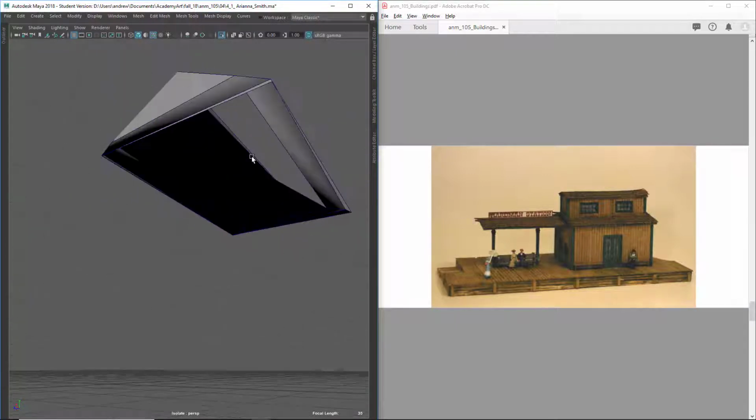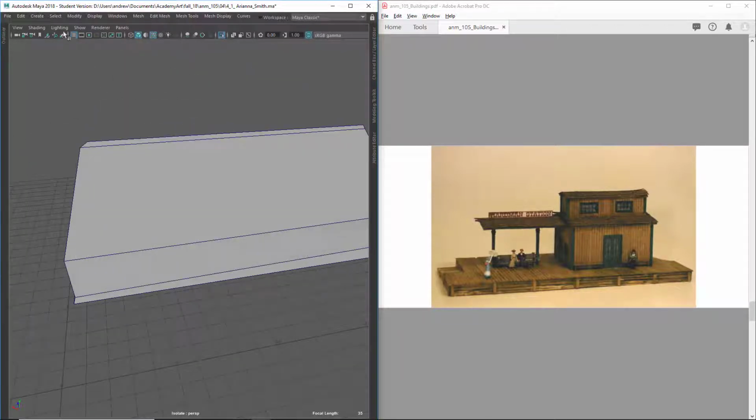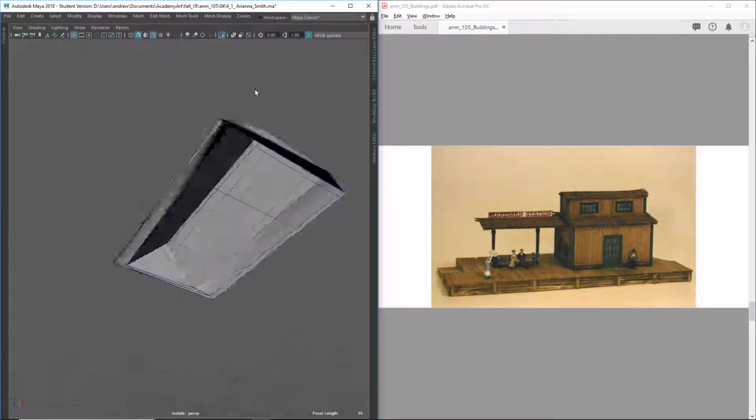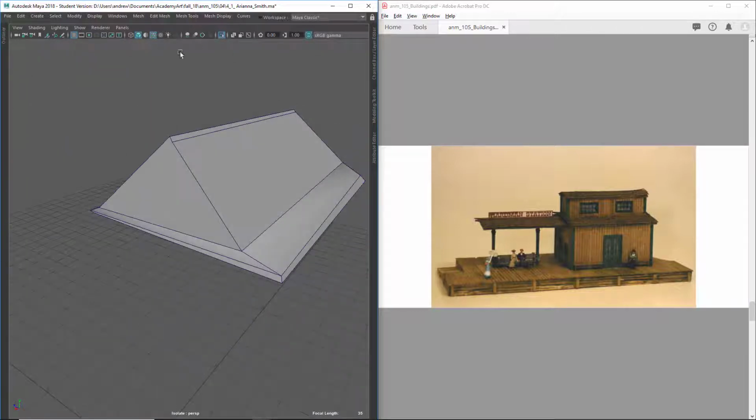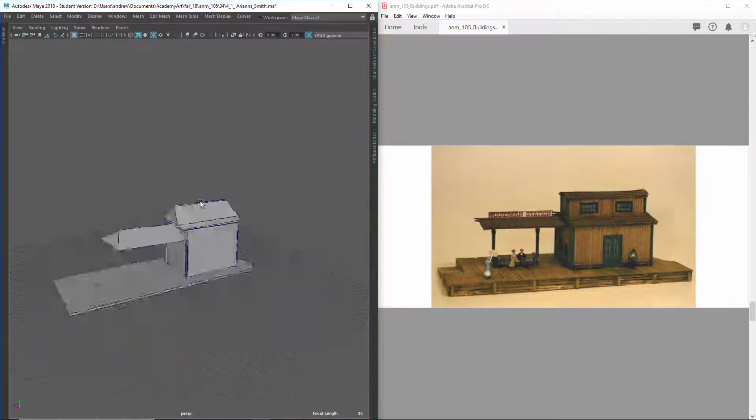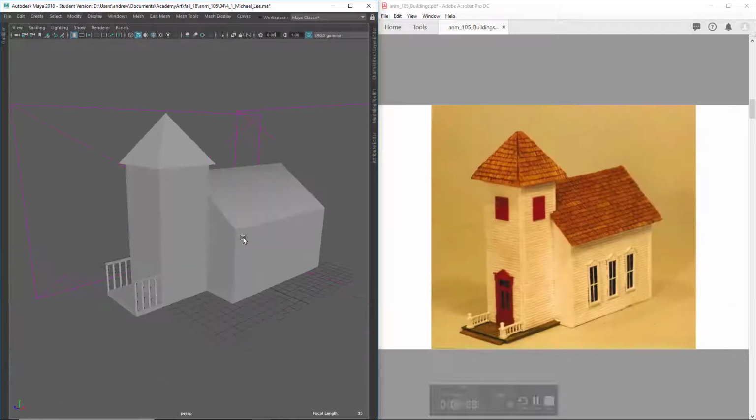And now this inside's dark, see that? And the outside's gray. But actually I can make it so I see both sides if I do lighting, two-sided lighting, and now they're both, unless they're in shadow, that gray color. Okay, so yeah, quite a bit of work to get this to match more, and then after you've done that, you should start adding detail.